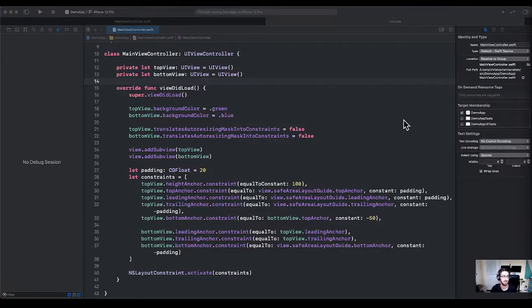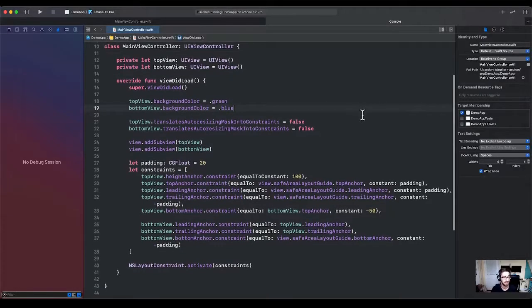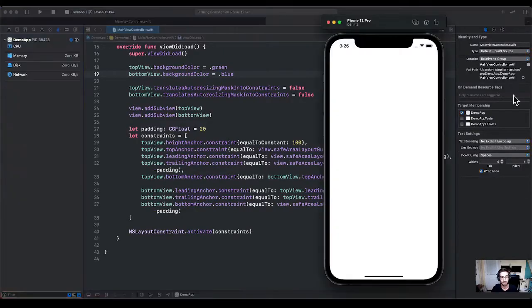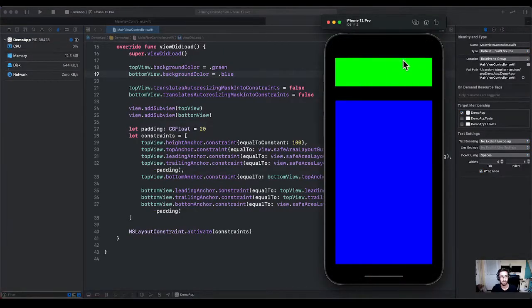So I'm going to start with the sample app that I put together. It's just a top view and a bottom view. So let's run it real quick. And you see we have the top view, it's green, and the bottom view is blue.